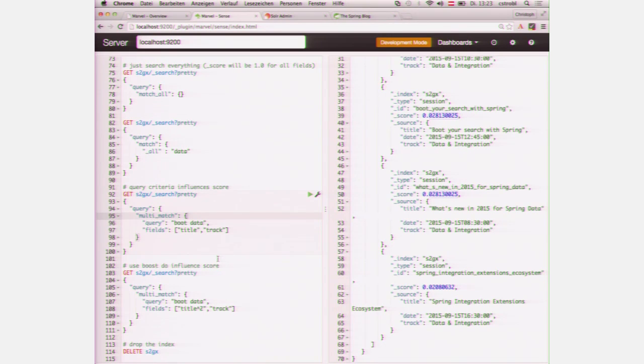But you can also influence the score a little bit. This is something we call boosting, because I want a hit within the field title to weigh much more than potentially within the categories or within the tracks, because I'm not really interested in those. I just want to find these sessions that have boot and data within the title. And what I do here is query time boosting.